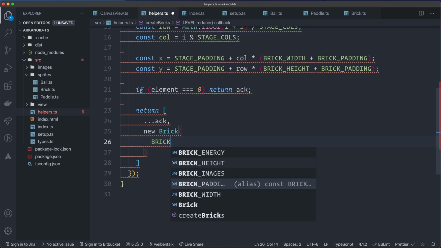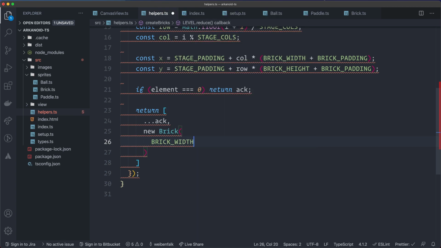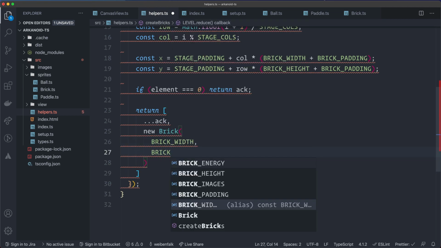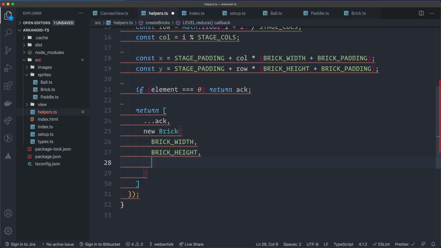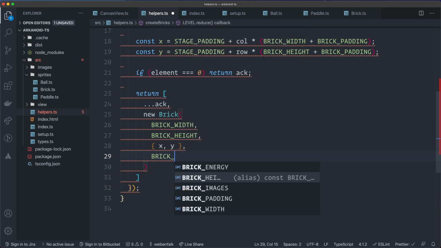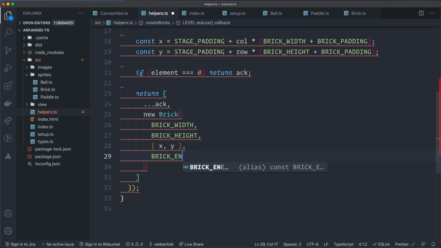So we have the brick width first. Then we have the brick height. And then we're going to specify the x and y coordinates, and that's a vector object. So I create an object here. I give it the x and y. It's important to have a comma here also between all of these ones. Then we have the BRICK_ENERGY, not height, energy. And we have to grab this specific energy for this brick.